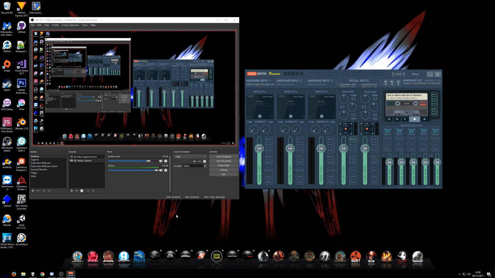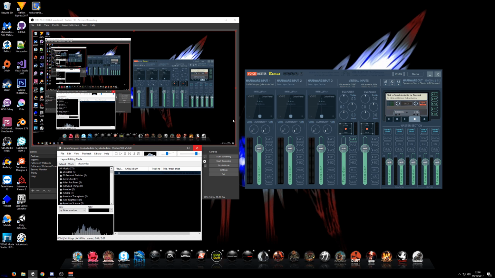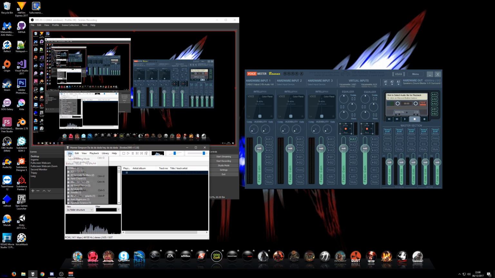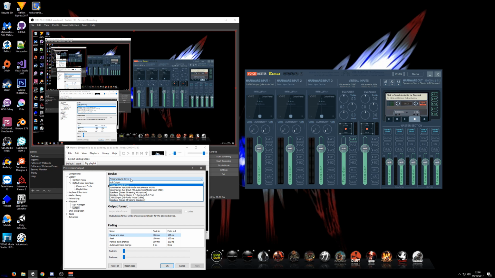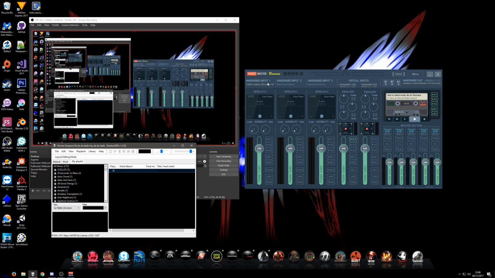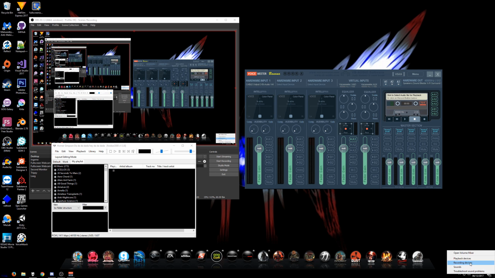So what you want to do after that is make sure that our music is routing to this. In this case, I use foobar. This might be different for your audio player. I go to File, Preferences, Output, and I make sure that this is set to the cable input for VB audio cable. And the way that it works, you haven't set it to cable output, you set it to cable input.